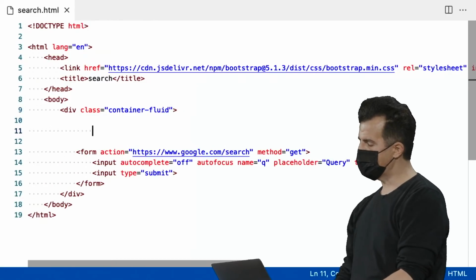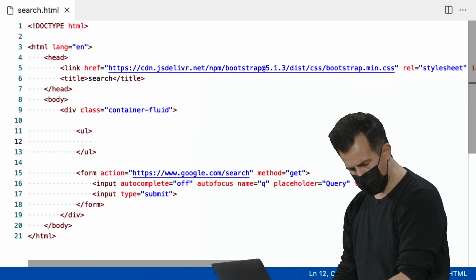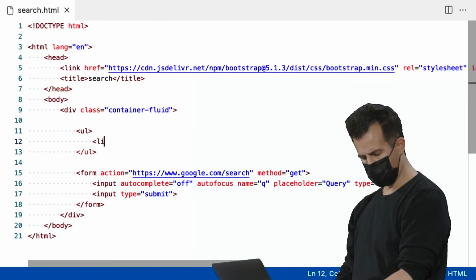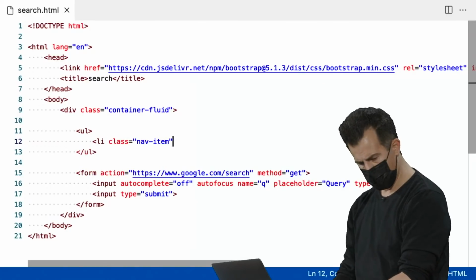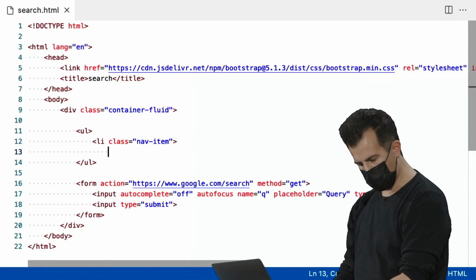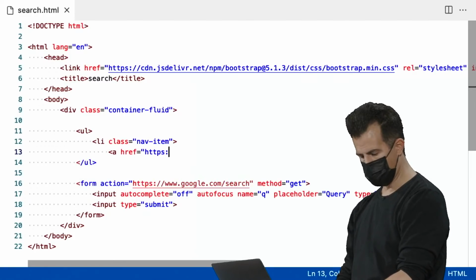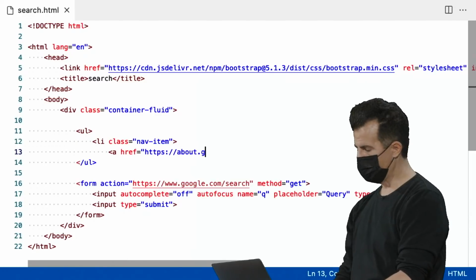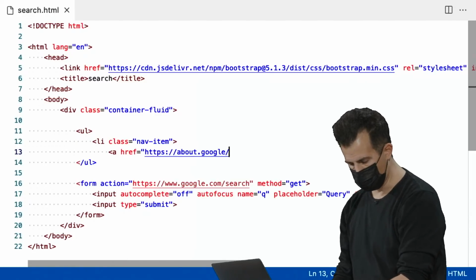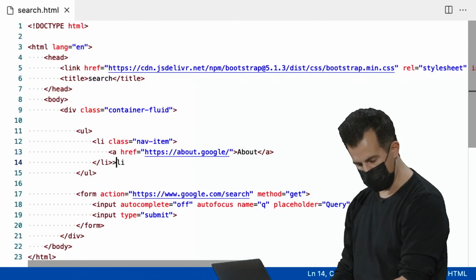Now, just like in Stanford's site, let's create an unordered list that has maybe an li with a class of nav-item. And then in here, let me go ahead and say a href equals https://about.google, which is the real URL of Google's about page. And I'll put the about text in there. Then I'm going to close my li tag here.